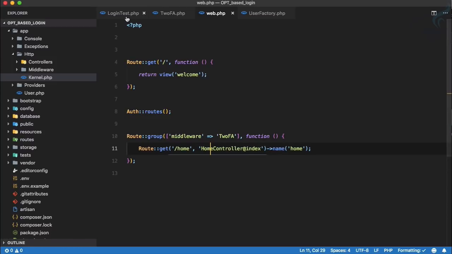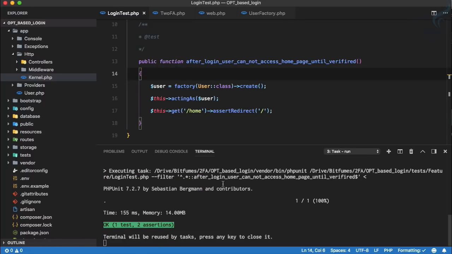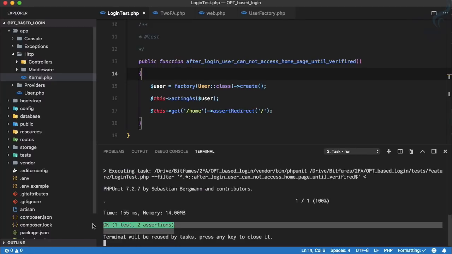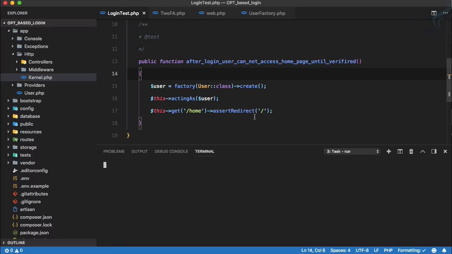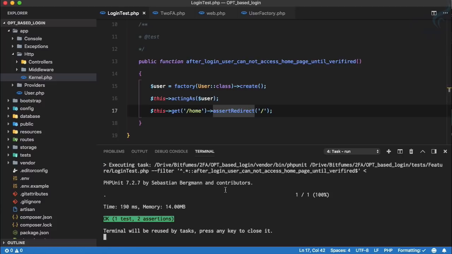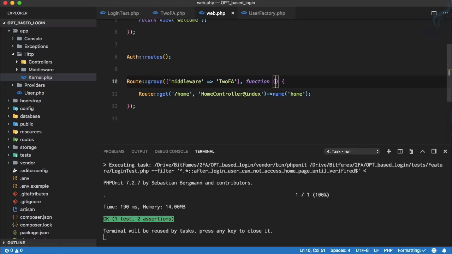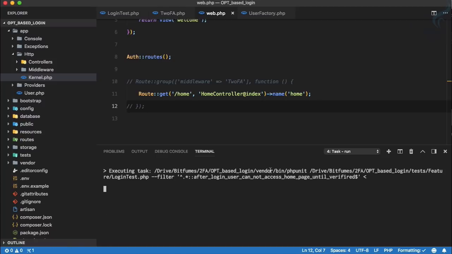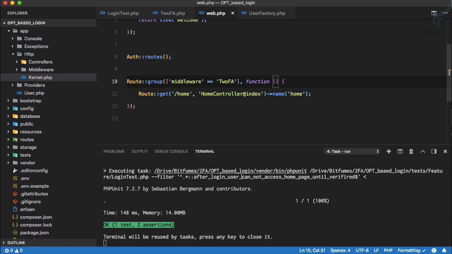So let's go to login test and try to run it. So run it, and yes, it is successful. One test, two assertions, and this is good. Let's once more try to run this, and yes, it is working. So what if I don't give any middleware? I just remove that middleware, try to run the previous test, and it fails. This means we have successfully created this.